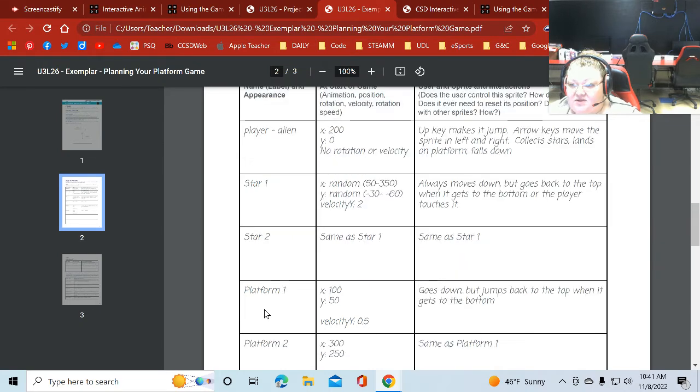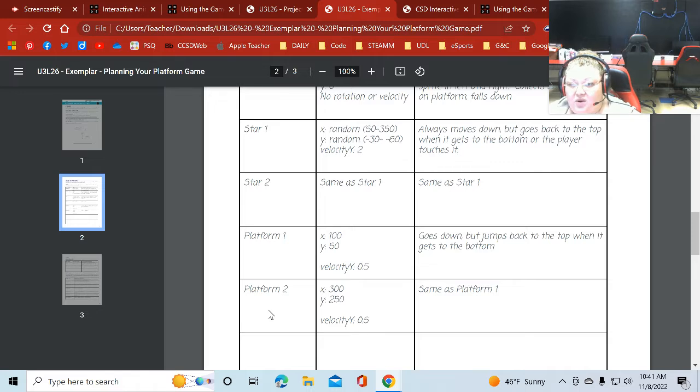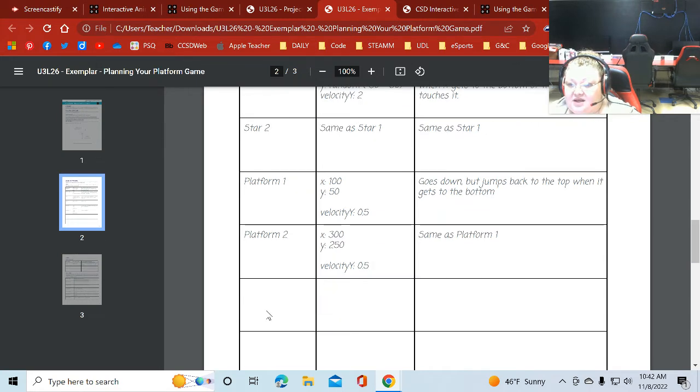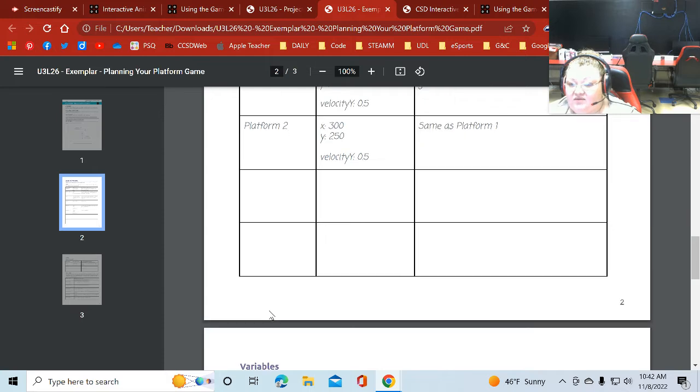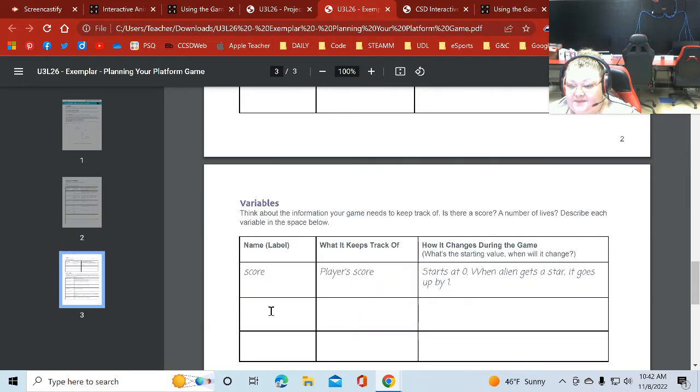Now, you are welcome to borrow some of this information if you would like to use that for your game. But remember, I want you to make this your own. So do not feel like you have to create an alien and stars game. Your criteria is that it is a platform jumper game, but whatever platform you choose, whatever target you're after, and whatever player sprite you want.